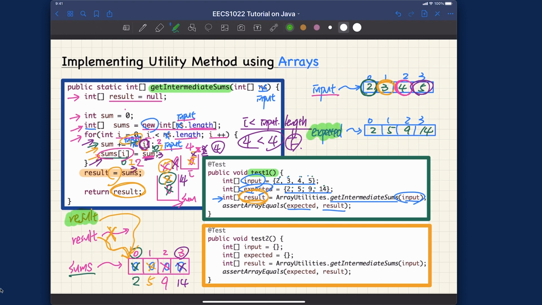Think about, we're going to compare the contents of this array. Let me just say this. We're going to compare the contents of this particular array that's pointed to by the result, and also the expected array over here, right? That's exactly what this line is doing. And then, are these two arrays the same? Well, absolutely. 2, 2, 5, 5, 9, 9, 14, and 14.